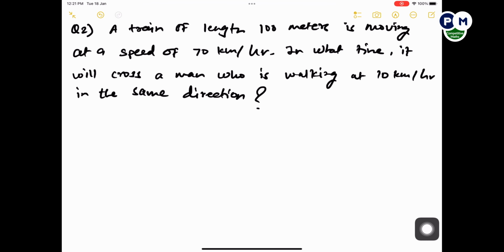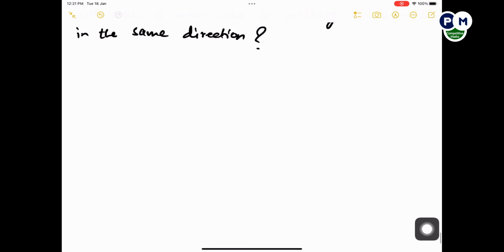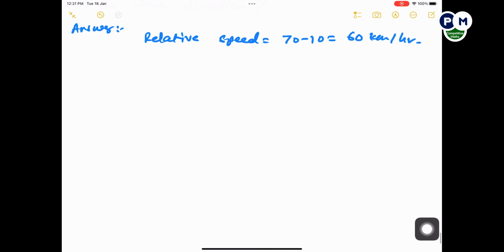A train of length 100 meters is moving at a speed of 70 kilometers per hour. In what time will it cross a man who is walking at 10 kilometers per hour in the same direction? Here is an answer with explanation. Time equals distance by speed.